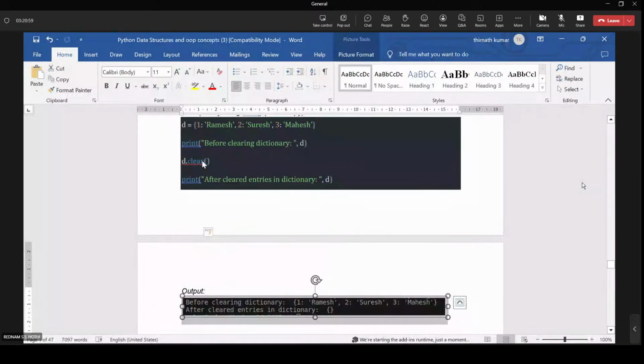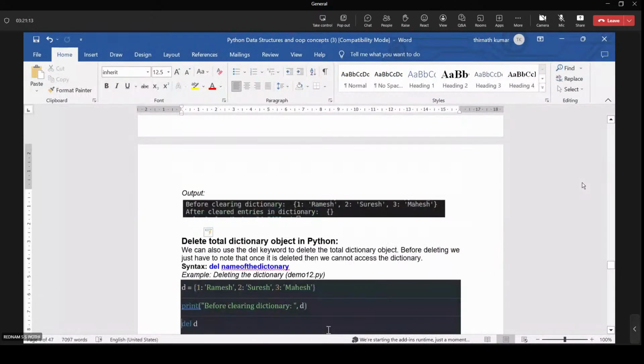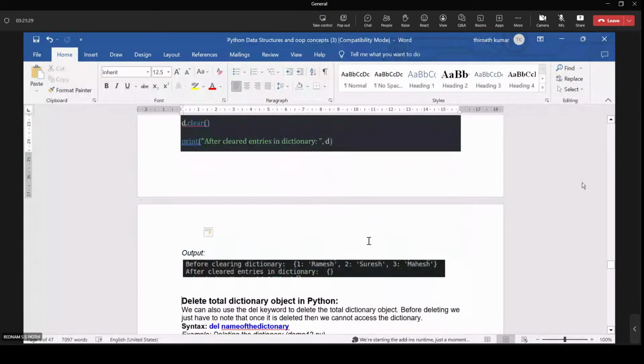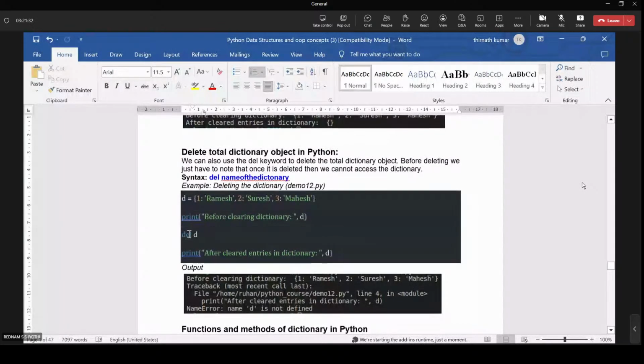So clear removes all the values from this dictionary. After clearing the entries, the dictionary is now empty. To delete the total dictionary object in Python, what do we use? Even with an empty dictionary, if we have to delete it, we use the del keyword, del followed by D.